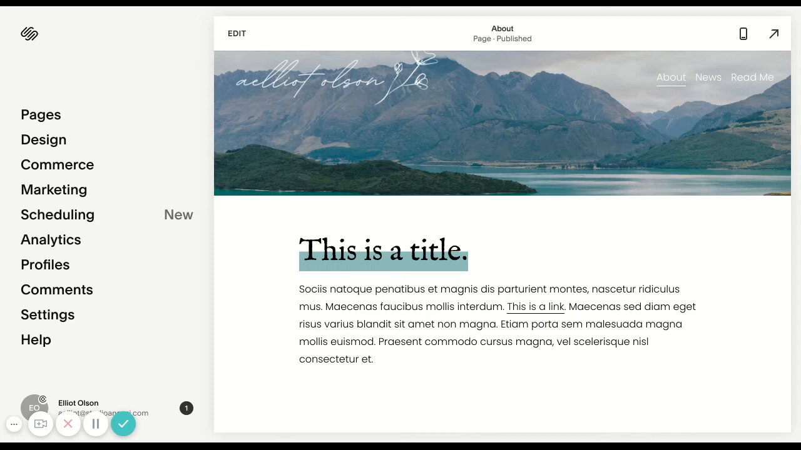Hey there, this is Elliot, and in my last video, I showed you how to add a highlight behind all of the H1 titles on your Squarespace website. So now your Squarespace website can have this beautiful highlight that shows up right behind all of those H1 titles.